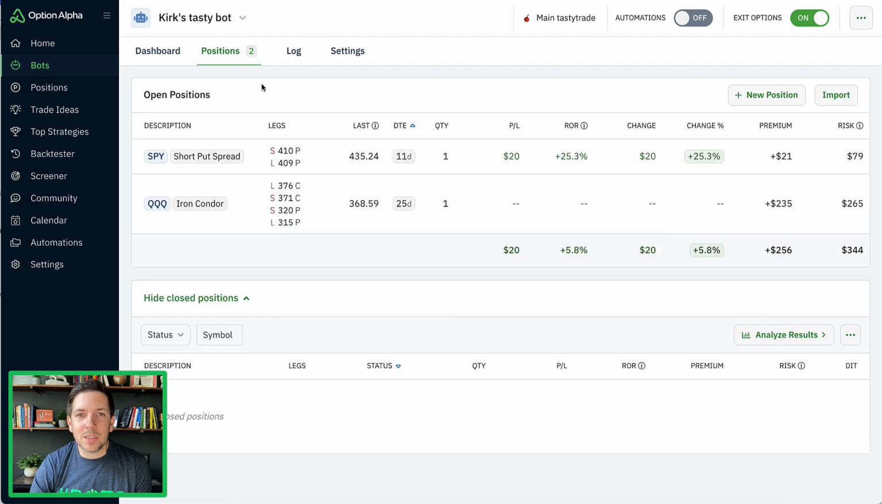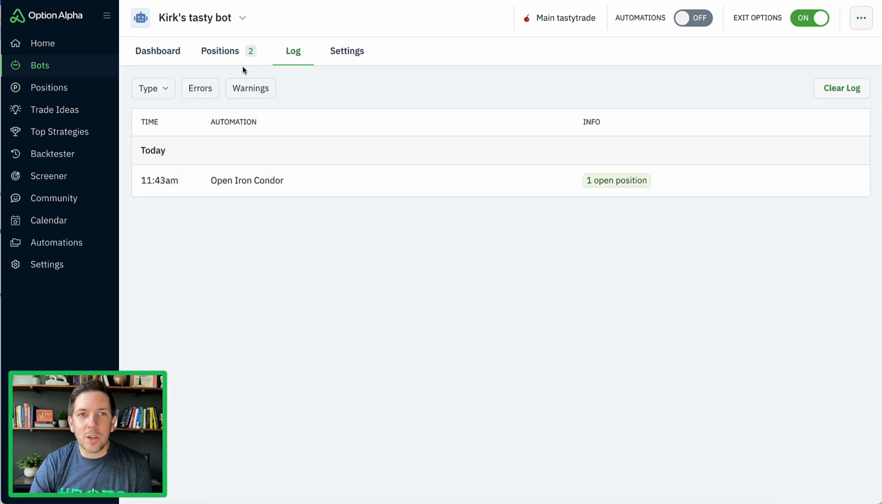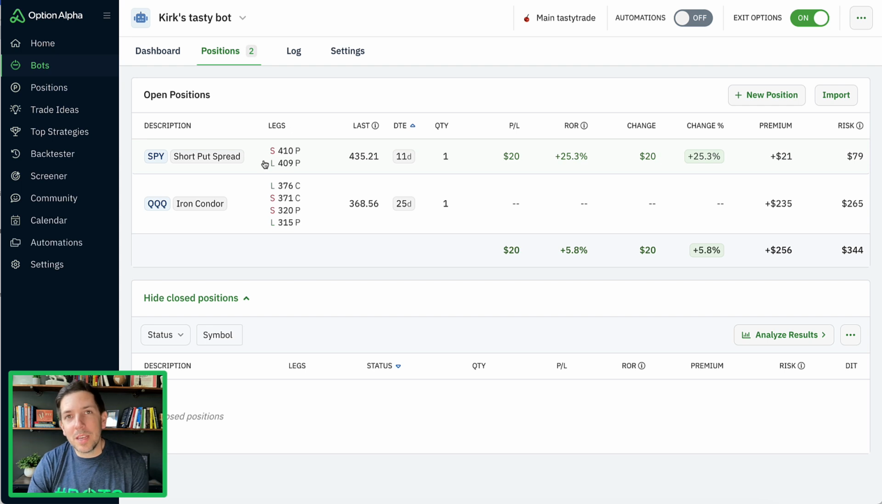If I go to my positions now, you can see I've got two positions listed, one that I actually traded. So that one will be here inside the log because I opened a new position. And the other position I just simply imported from my existing positions at tastytrade. So hopefully that really helps out showing you just how easy it is to connect to tastytrade, get up and running with either automated trading or manual trading, all from Option Alpha.